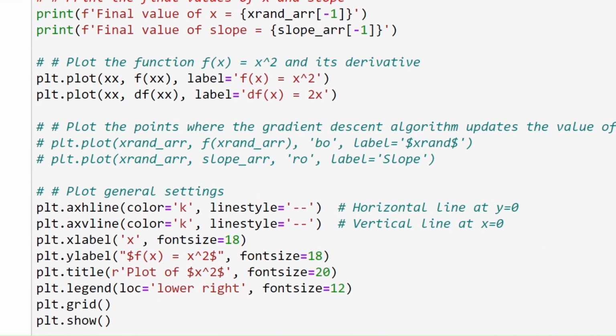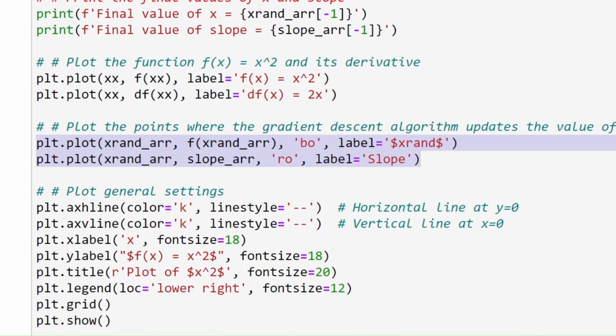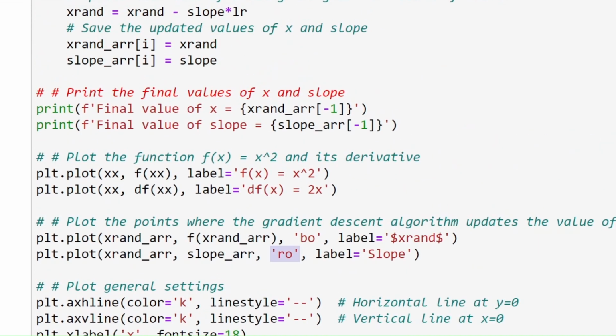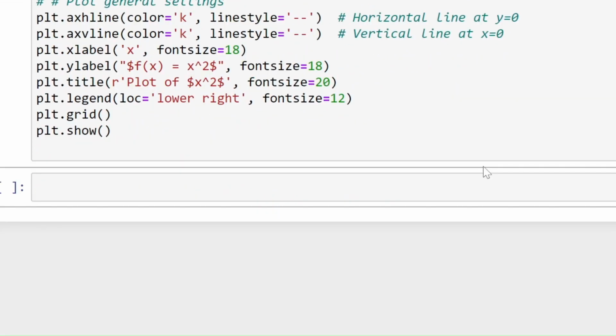So I'm going to use the same thing to plot. What I'm doing is taking all the x random values and calculating the corresponding points on the x square curve in blue color. And then I'm taking the same x random values and corresponding slope values and plotting them on the slope curve in red markers. So let's see how the whole thing looks now.